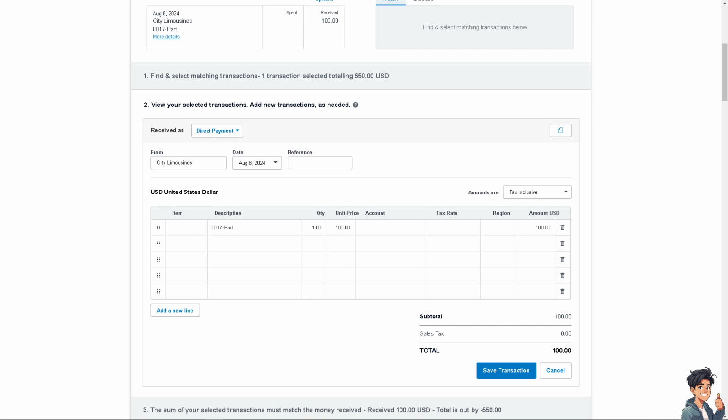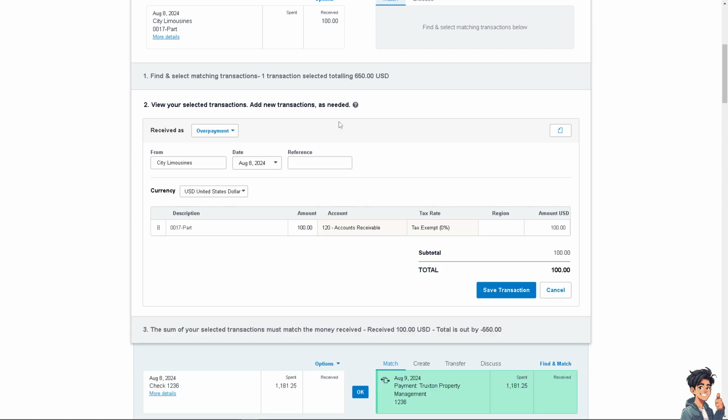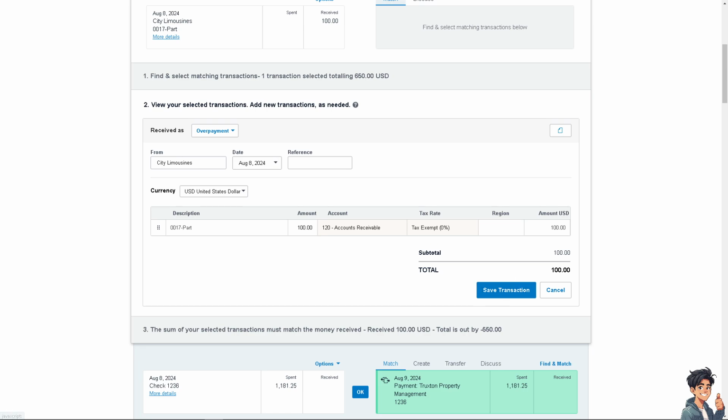And then after that, there's going to be an option that says direct payment. I want you to click on the drop down menu, click the overpayment. All right, that's why earlier we asked you to click on the receive money. After that, now make sure that the amount is correct. All right, once you've done that, all you're gonna do is click on save transaction and you would be able to record an overpayment in Xero in just a few steps.